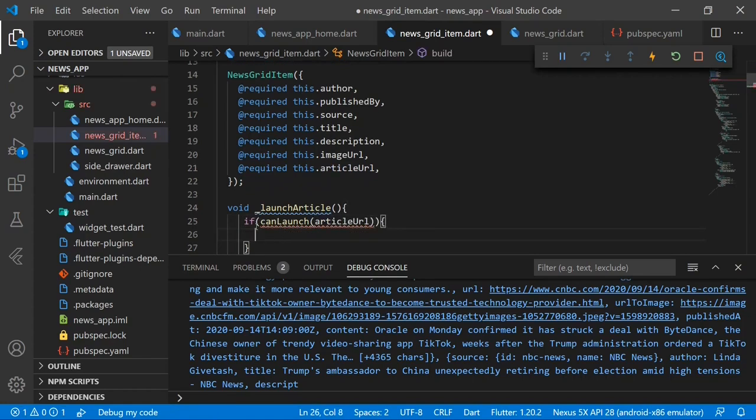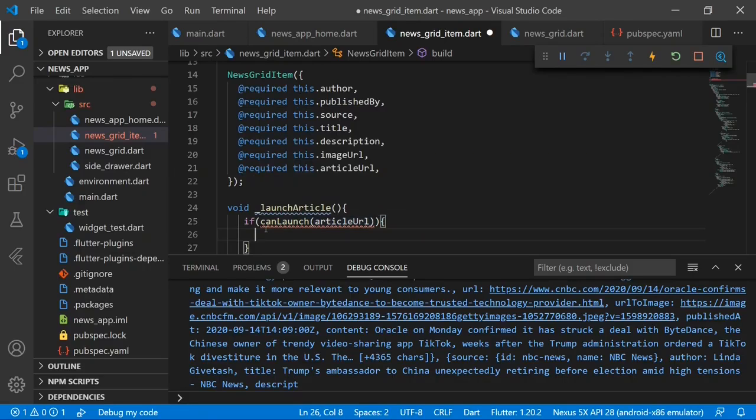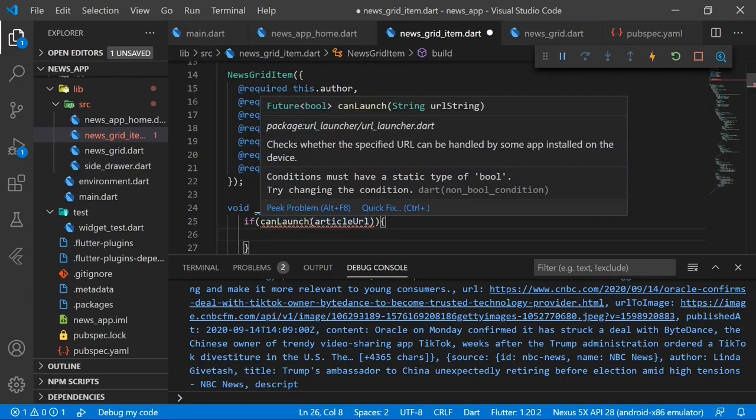As you can see, there is a wavy red underline under canLaunch. If we go there, it says it should have a static type of bool because it's inside an if condition. But since canLaunch returns a future, what it's having is Future<bool> and not the actual bool. So for that, we need to use async await, a way to extract the bool out of the future.